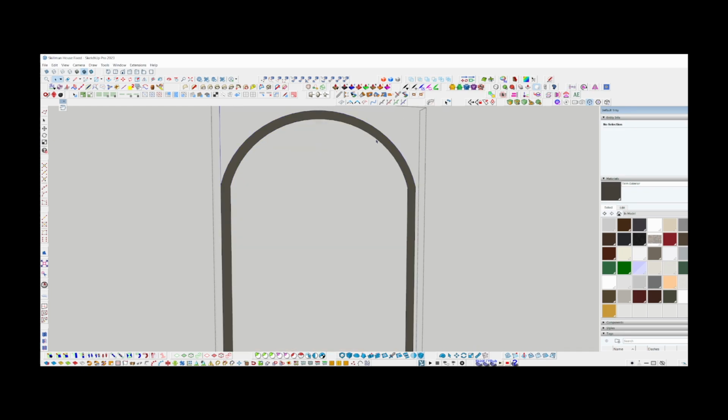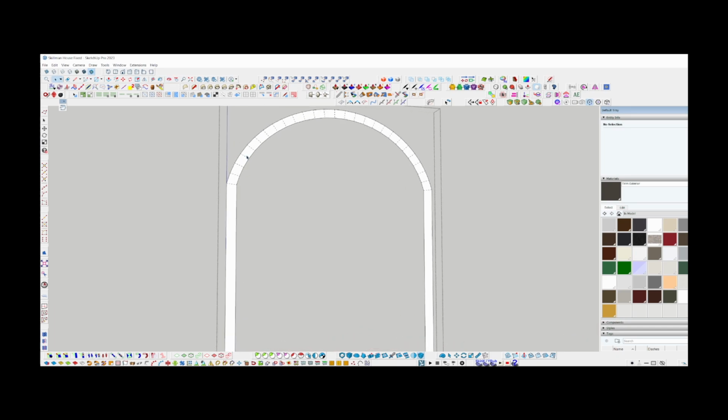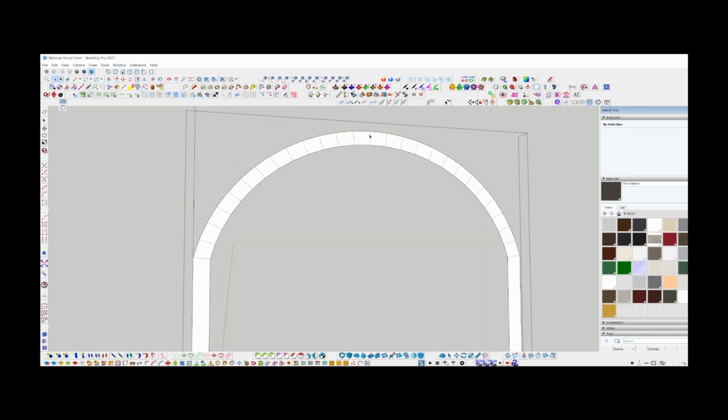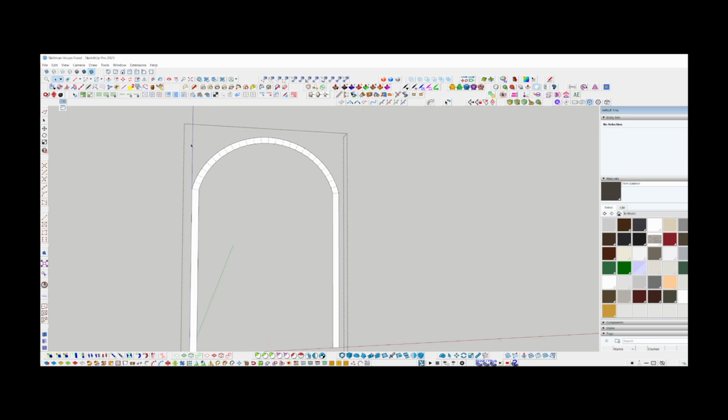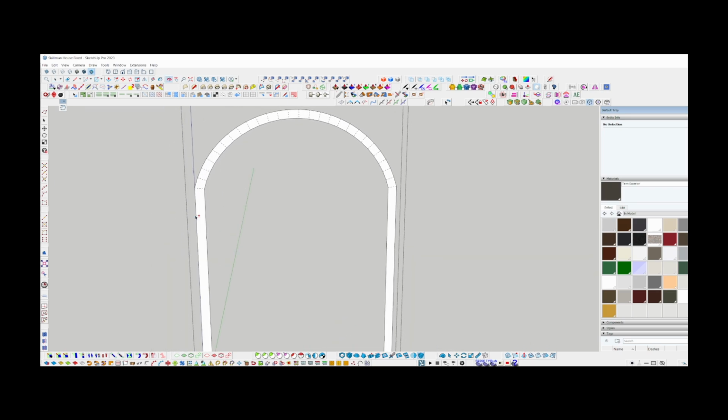So I'm going to get into this first round piece here. We're going to go into monochrome mode. I'm going to turn on hidden edges, and it looks like we're good to go. Everything looks like it is quads, but if this for some reason wasn't divided this way, I'll show you how to do that in a second.